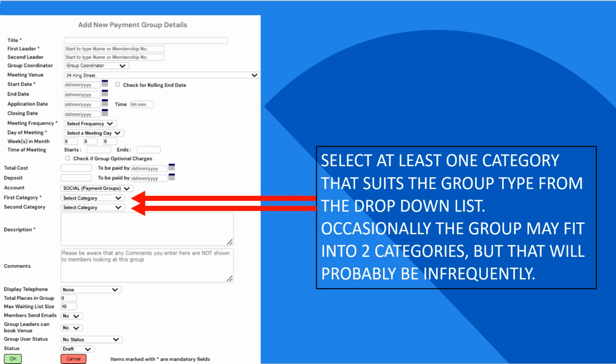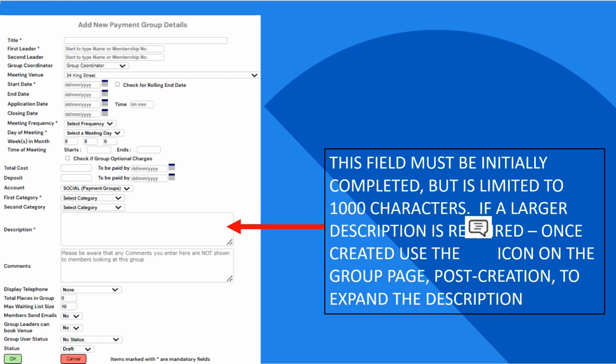Groups should be assigned at least 1, and possibly 2, categories. This will allow the group to show within a list of similar groups, in a group listing ordered by category. The description field, shown on this page, is limited to a maximum of 1,000 characters, so is quite brief.